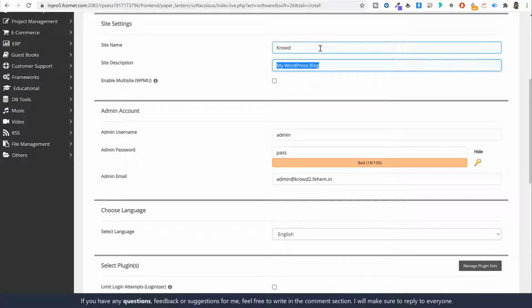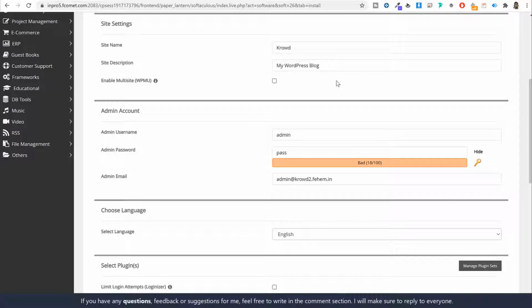It could be your name, your personal name, your brand's name, your company's name, and you have to describe your website in a few words. Now if you don't want to do this right now, if you don't want to change this, I'll show you in the last step how you can do it. Later on as well, when you install WordPress on your website, you can change this from your WordPress dashboard.